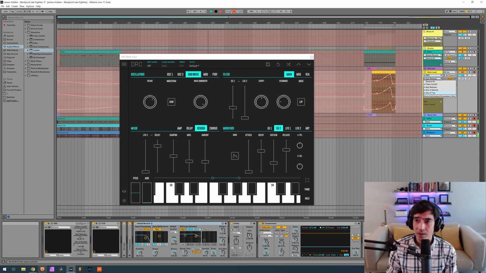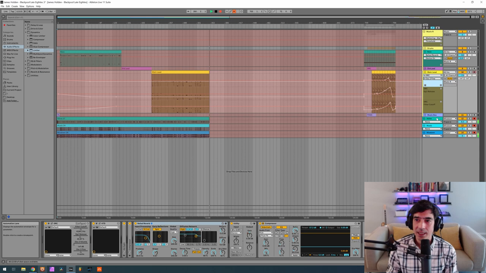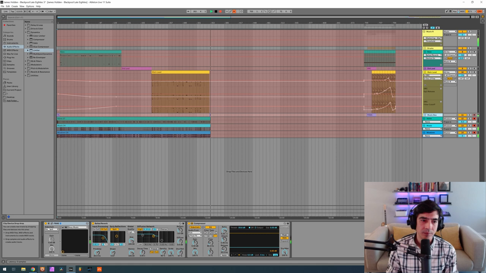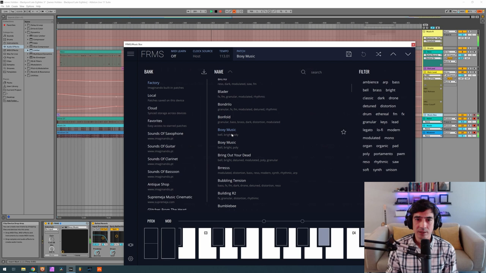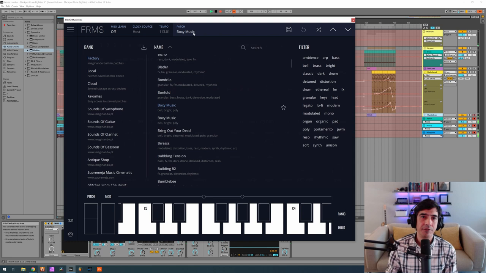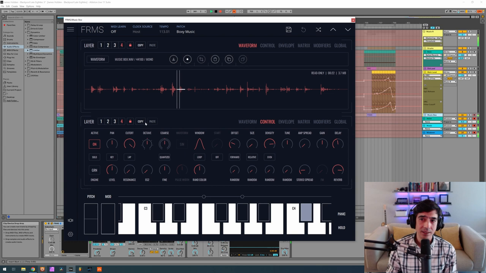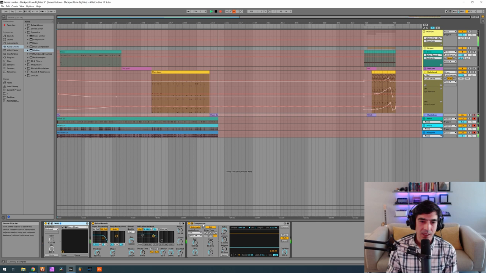So let's go to the last sound, which is this music box. And the sound is this one. The only thing that you have to do is, if you have frames, get this patch, boxy music, that sounds like this, and turn off the layers 4, 3, and 2. And basically you'll have this little sample that sounds like a cute music box. And then I have this ballad reverb. And this compressor is only for side chaining.